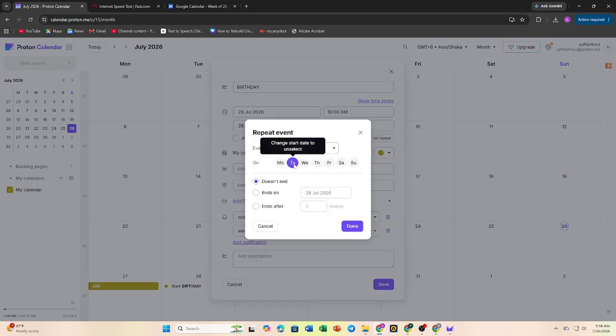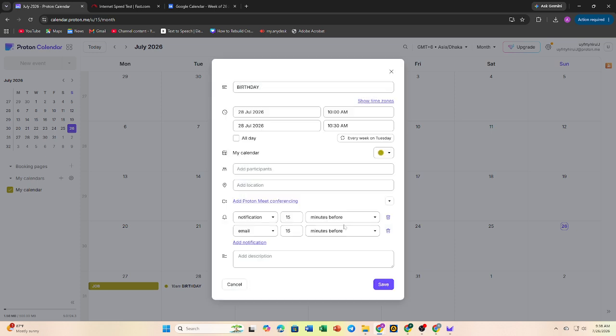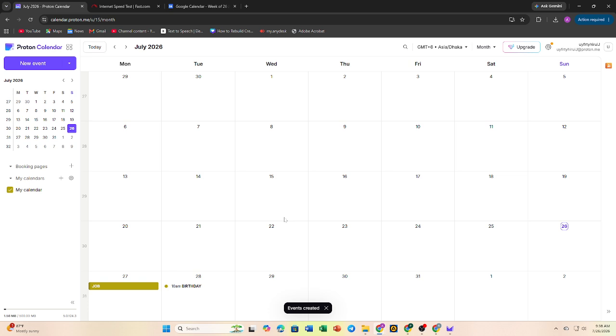After selecting the recurrence pattern, decide whether the event should repeat forever or end after a certain date or number of occurrences. Review the settings carefully, then click or tap Save to create the recurring event. Once saved, Proton Calendar will automatically generate all future occurrences based on your selected schedule.